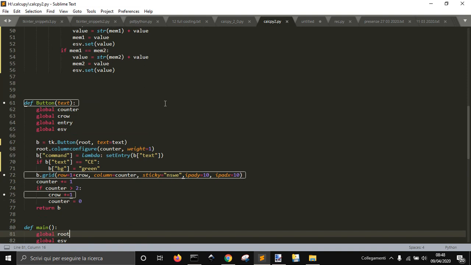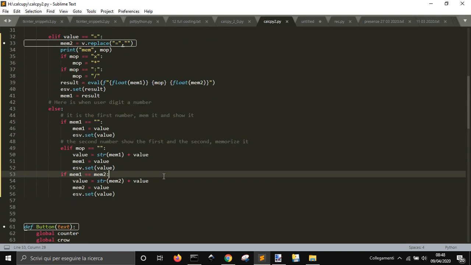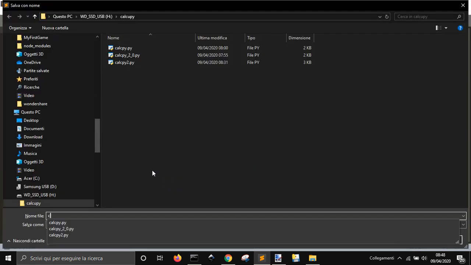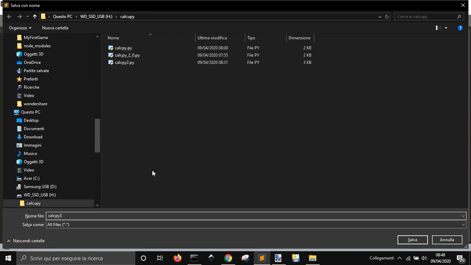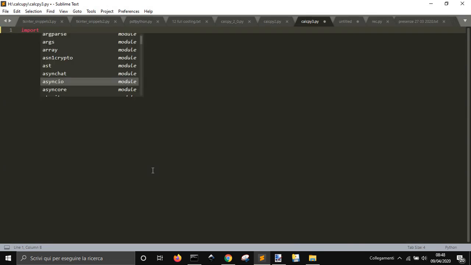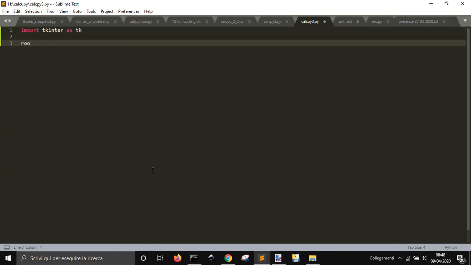But now I wanted to start from scratch again to see what we've done. So let's create a new file and save it as CalcPy second version, or better, third version. So that we can just start from this one here, you don't have to look back at the other code. So we need to import the tkinter SDK.